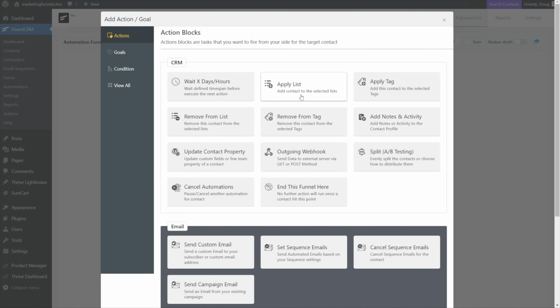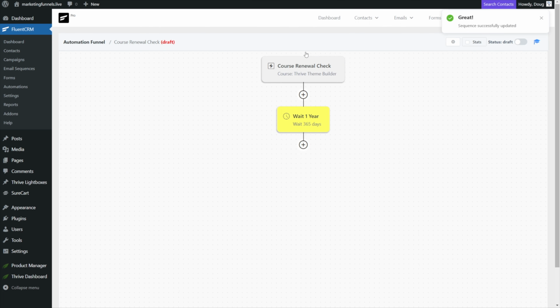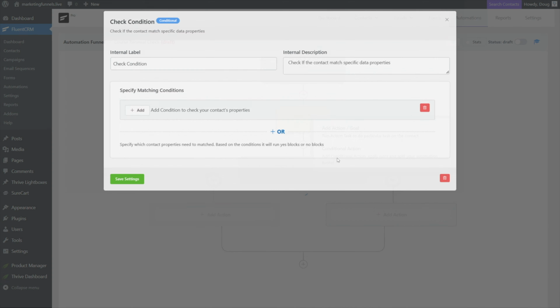Now we need to add a wait condition because we don't want to check right away. We want to check in a year or 6 months. So let's say that our renewal check was a year, right? They get access for 365 days. So we'll just call this wait 1 year. Click Save Settings. So now as soon as they buy the course and get tagged, we're going to wait a year. And now we need to create a conditional action. So I can hover over this plus and click Conditional Action.